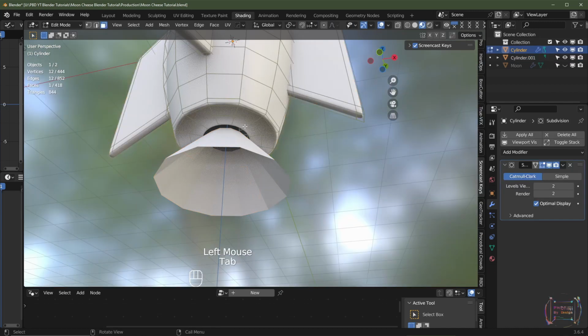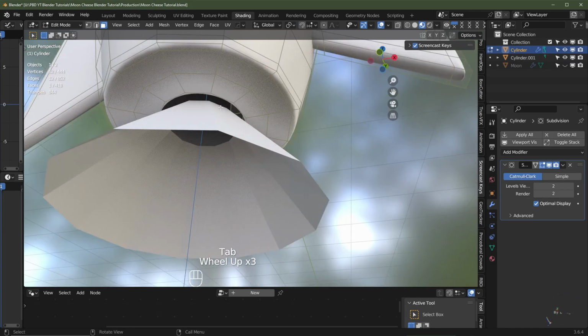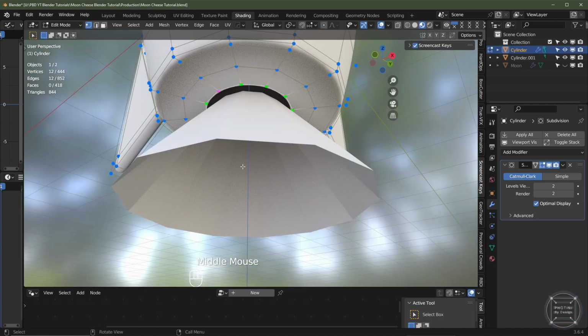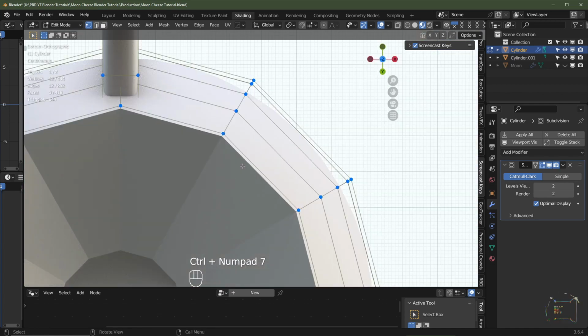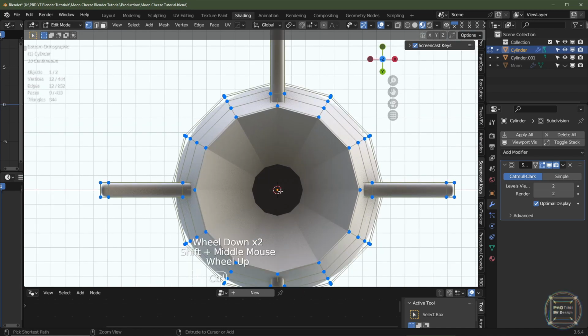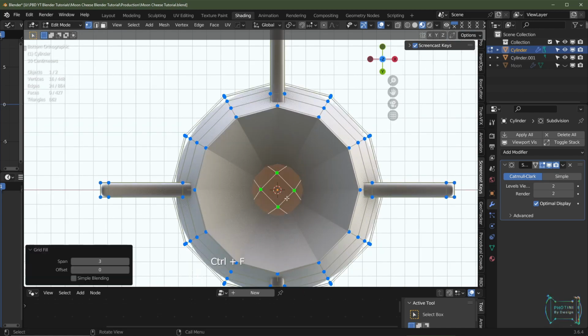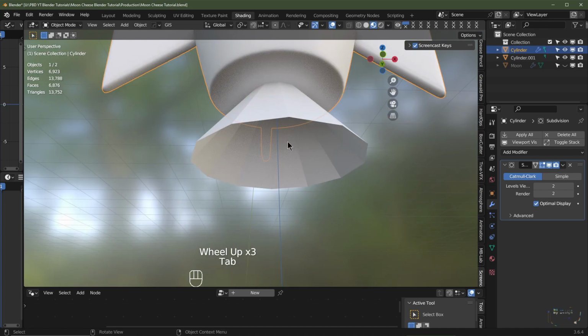If I just quickly tab out of edit mode, I'm going to select the rocket. I'm going to go to edit mode, and then I'm going to hit number 1, and we'll shift out and select in between these 2 vertices to select this edge loop. And then I'm going to hit Control numpad 7 to go into bottom view, and then I'm going to hit Control F, and we're going to select grid fill. Okay, so it just fills that in. Tab out of edit mode.